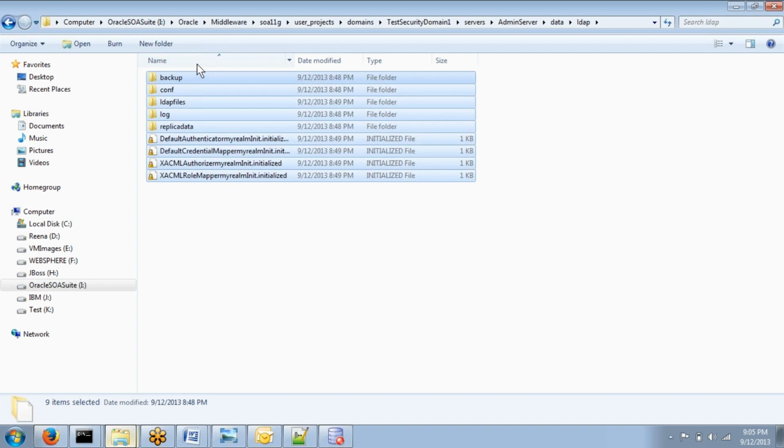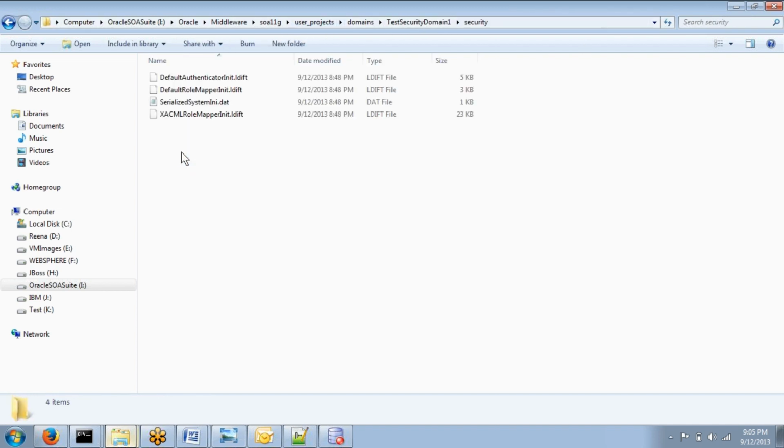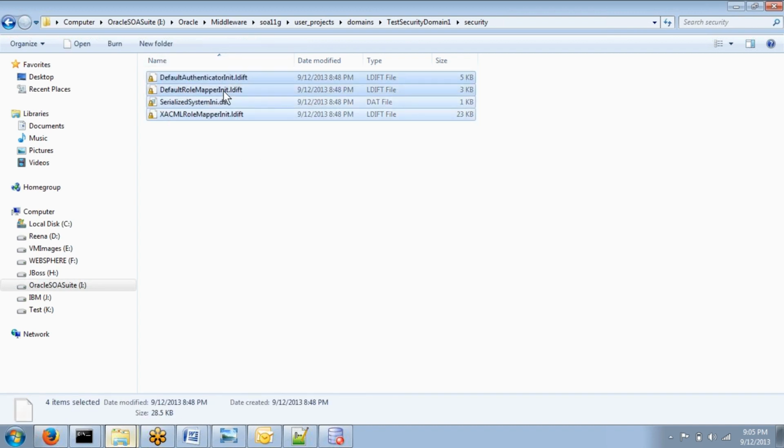And apart from that, inside the domain itself, we can find a security folder. Under that, you can see the serialized system ini dat and other files. All these 4 files are called LDAP files, which are used for storing the LDAP usernames, passwords and data. We cannot open and see this because it's an embedded one.